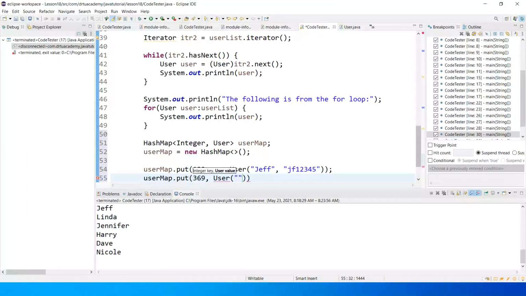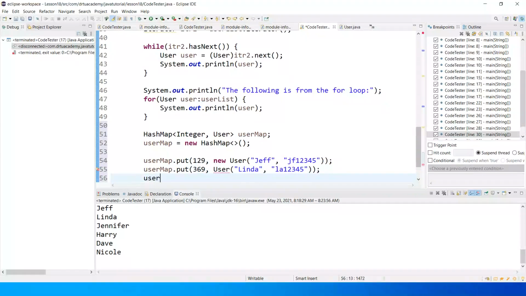Username Linda, password ILA12345. User map put 489, new user Alex, AX12345.